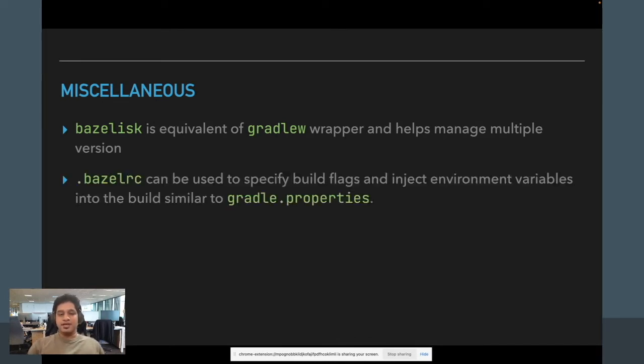So it basically allows you to download any version of Bazel and then compile with that. So you don't rely on the system installed Bazel version, which is really important because when you have a large team, it is important that everybody stays in sync. And then we have Gradle properties, which is similar. We have bazel.rc, which is similar to Gradle properties.